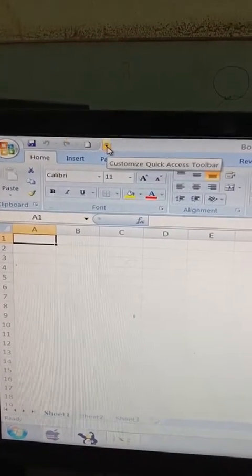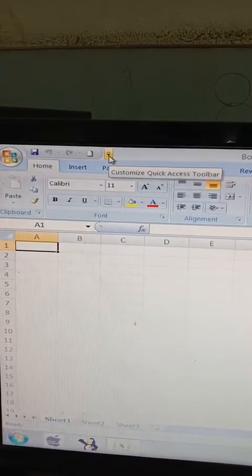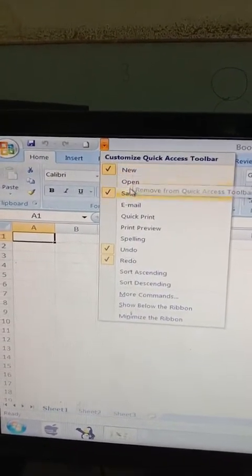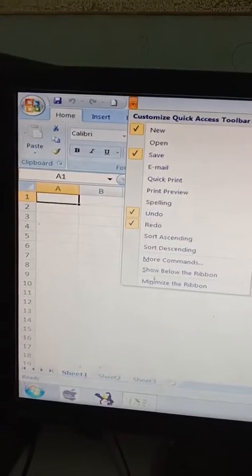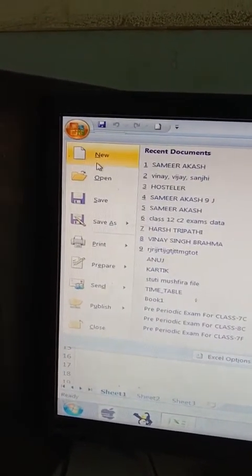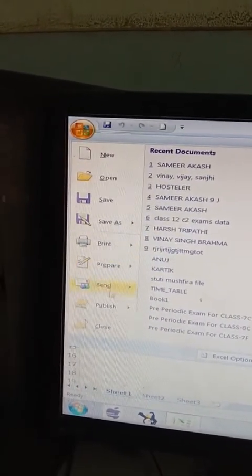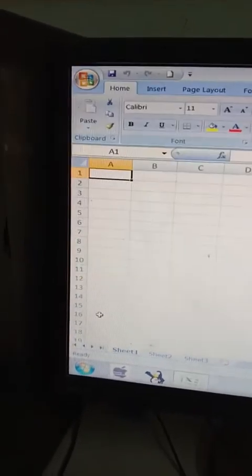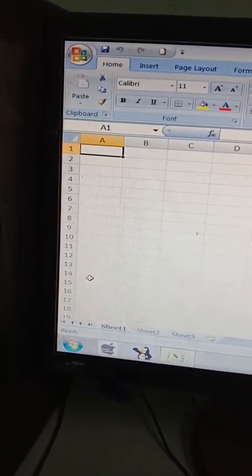Here we also have a quick access customized toolbar. As soon as we left click over here, different types of options appear. And this is the office button. As soon as we click on the office button, different types of options appear. So this is the quick access toolbar.